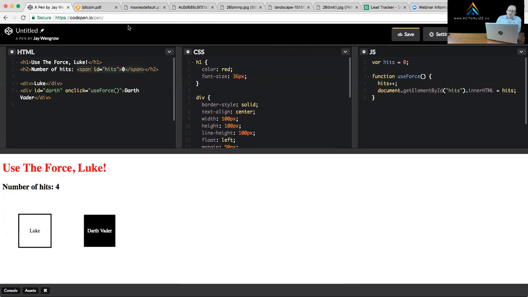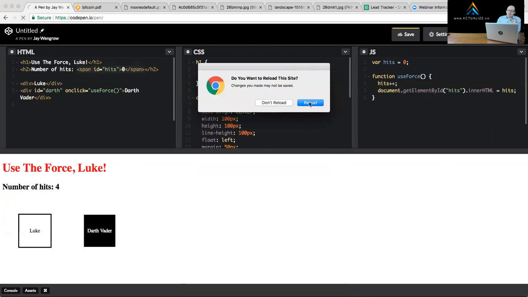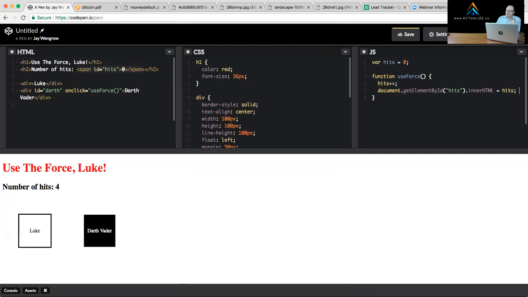So if hits, I'm going to refresh the page. Actually, maybe I shouldn't do that. I'm going to start over by just adding a space and backspacing. We've reset it so the number of hits is 0. And right now, since hits is 0, we've indicated that by having the number 0 there.